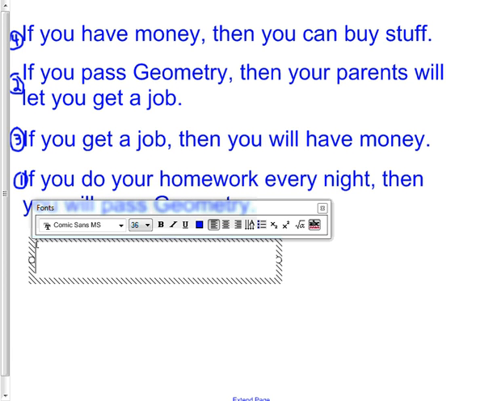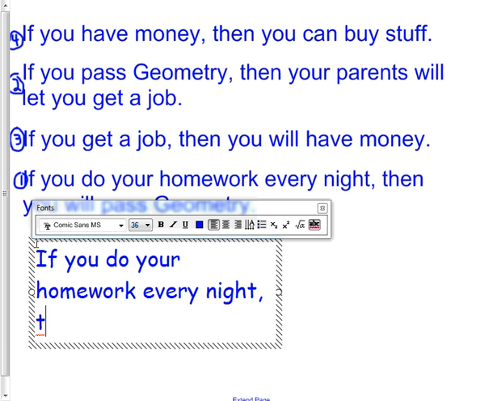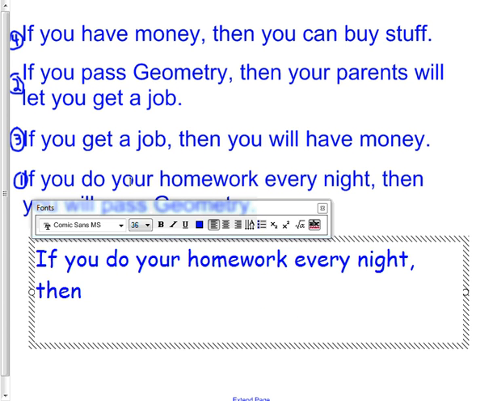So we'll start with the first statement. If you do your homework every night, then what's going to happen? So if you do your homework every night, then you will pass geometry. If you pass geometry, then your parents will let you get a job. If you get a job, then you'll have some money. And if you get some money, then finally you can buy stuff. So if you do your homework every night, then you can buy stuff.